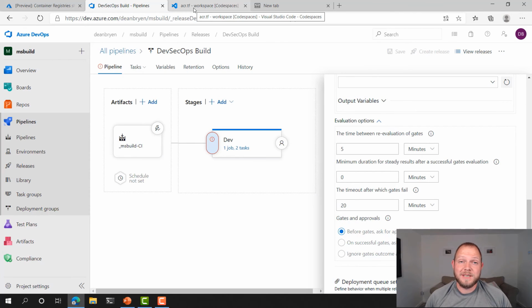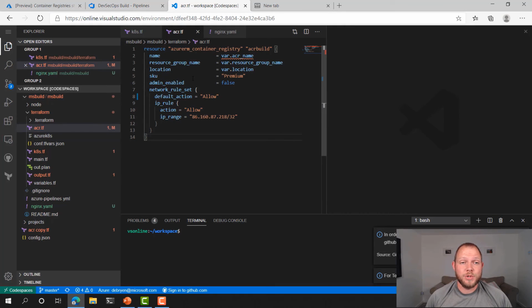Just for complete clarity, if I head over to my Visual Studio Code instance here where I'm writing my Terraform, you can see here that the default action for the network rule set within my Terraform template is set to allow. So this gate would actually fail based on that requirement not being met. And if I then set this to deny, my gate would then be approved and then the infrastructure would then be released and the release would happen and Terraform would apply the changes or deploy those Kubernetes resources to my account.